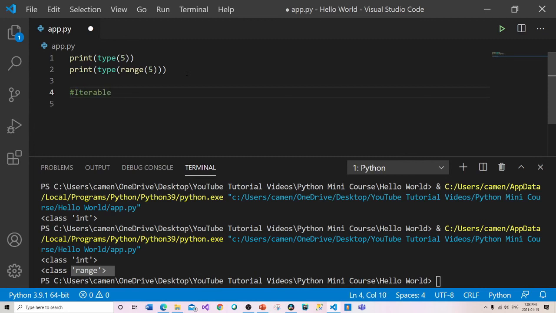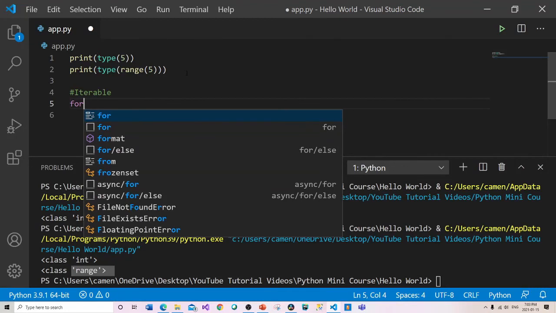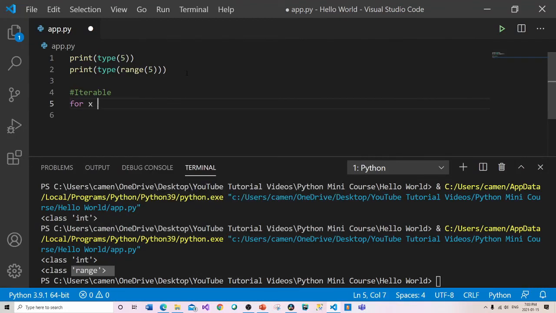Okay, so it is iterable. And so what we can do is stuff like this: for x in range, and type in 5, and let's not forget our colon. Okay, this is why we can do this, is because we can iterate over range.